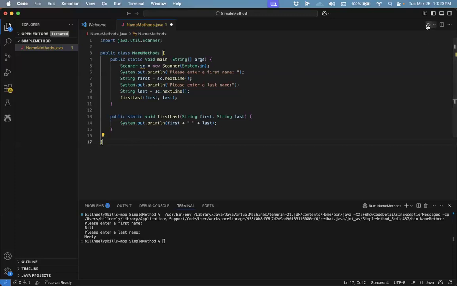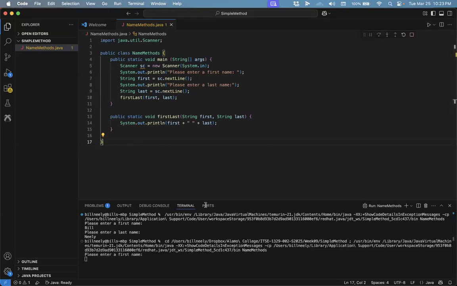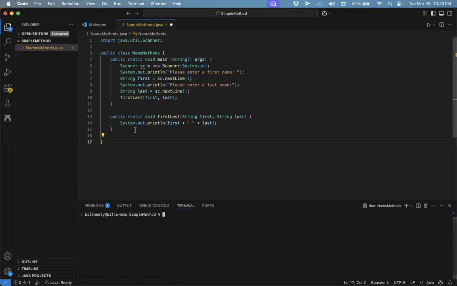Very simplistic. Really just intended to get some muscle memory on how to type a method. Here's my first name, last name, and there it's concatenated together. Okay, let's do the next method.